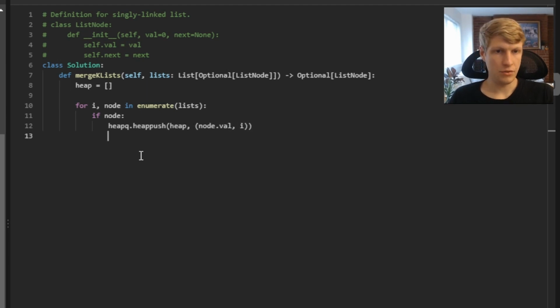And heapq is just the Python heap library, so that's where we're getting our heap functions from. Then we'll also want to set our list at this index to our node.next. And this is also something we'll be using later in our code to make sure there's still values on our heap. That's it for that loop.